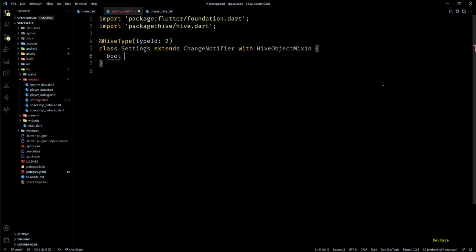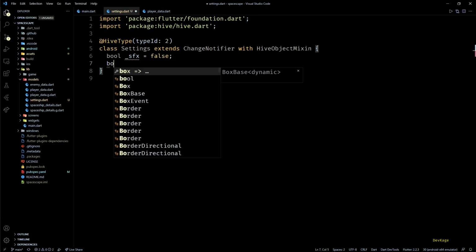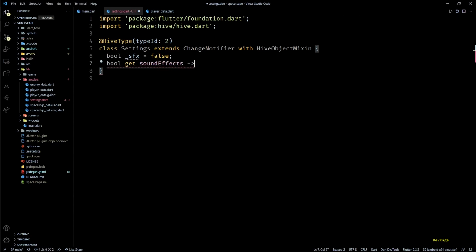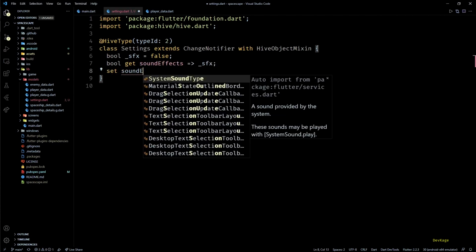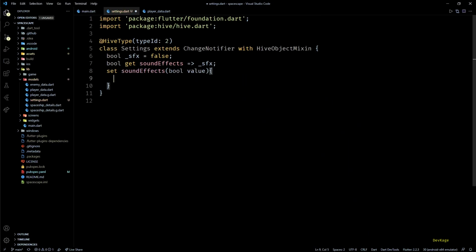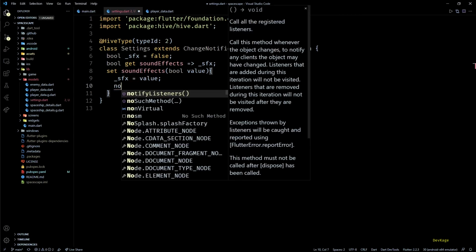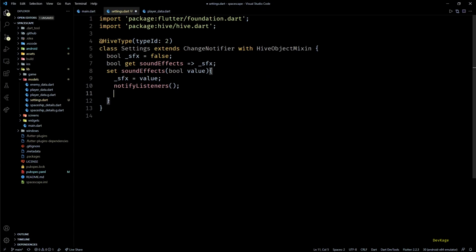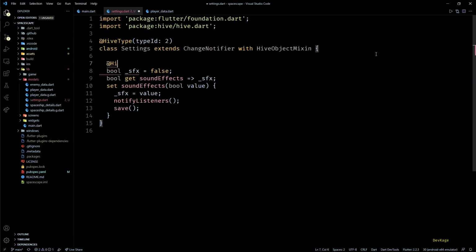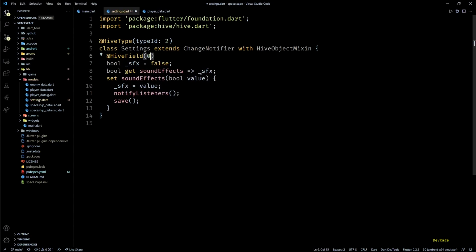Inside this class, first I'll add a private boolean data member called sfx. This will control if sound effects should be played or not. I'll set its initial value to false. Then to get the value of this member from outside the class, I'll add a getter called soundEffects. Next, I'll add a setter for this member which will take a boolean value as input and set it as sfx. And after this, I'll call notifyListeners so that the rest of the app knows that settings have changed. Also, this needs to be saved in Hive, so I'll call the save method at the end. As this field needs to be saved in Hive, I'll mark it as a HiveField with ID as 0.